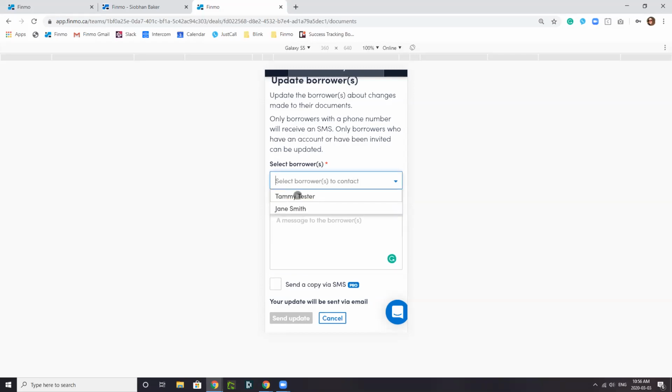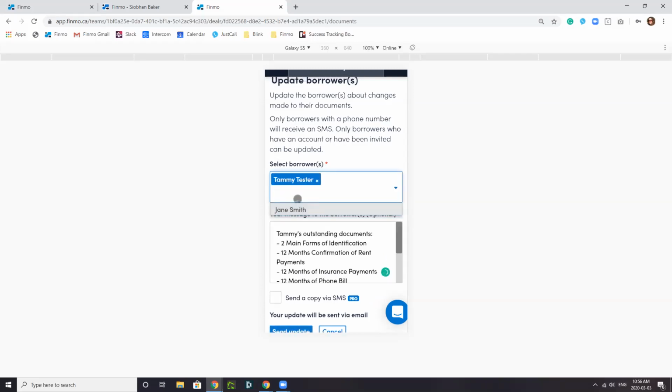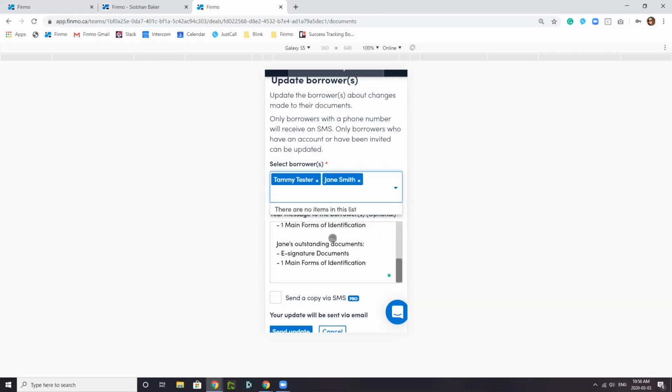Also, when you select your borrowers, you can just keep it as the one. So I'm just going to put 2 to show the list of outstanding documents, but since this person's not set up by email, it will still show what documents they need to upload. So you can just do it that way.